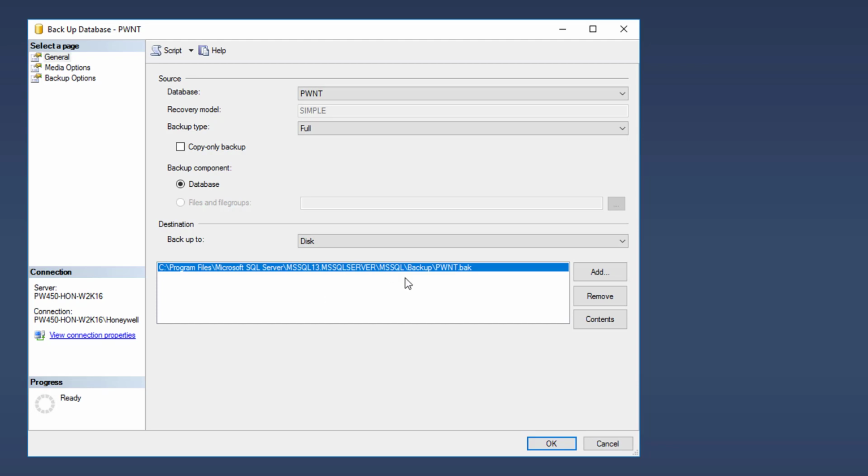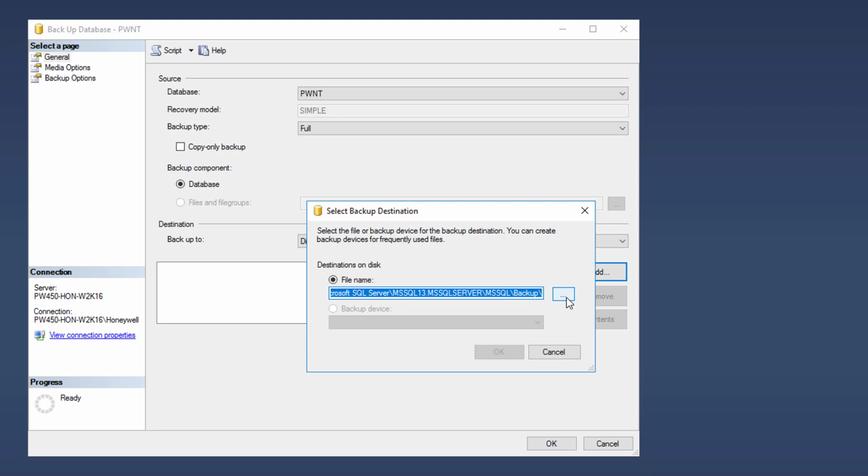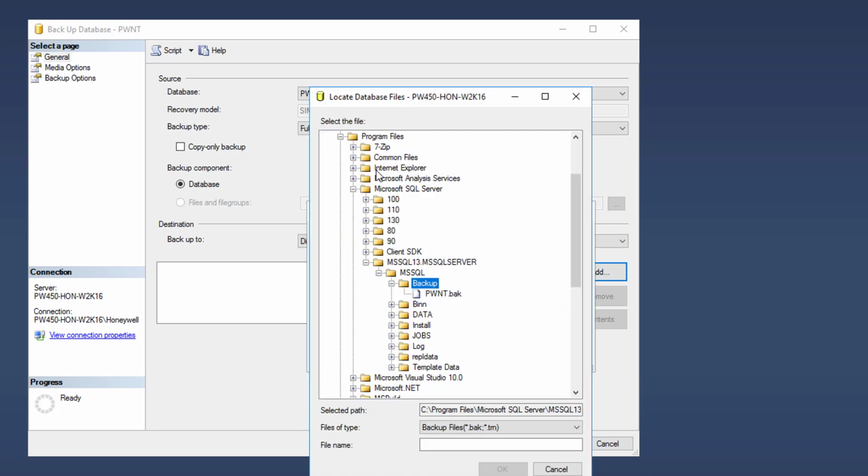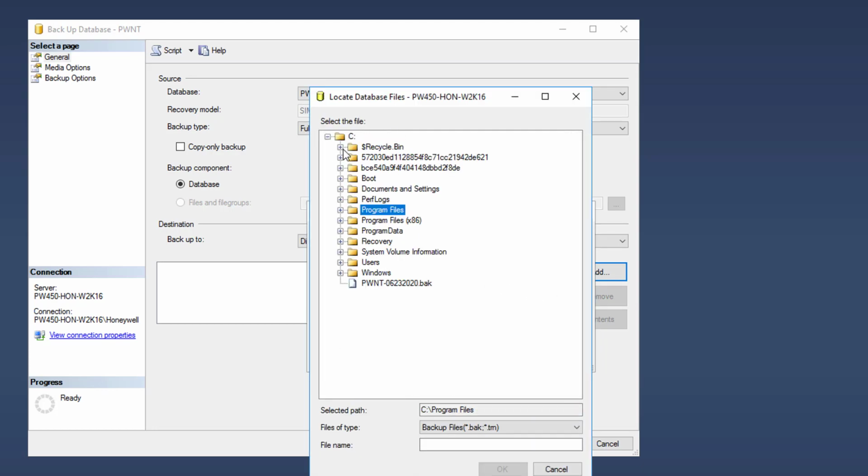If you need to change this, just highlight it and click Remove. Now we're going to click the Add button, and then click the ellipsis at the end. This will open up a file tree, and we're going to navigate to our backup section. In this case, we're just going to back it up straight to the C drive.